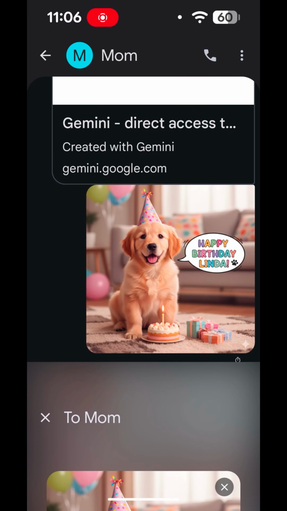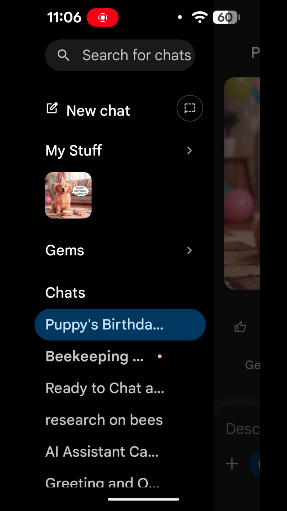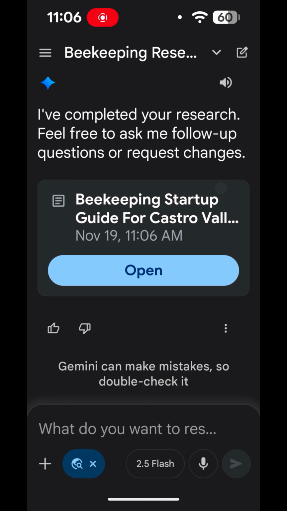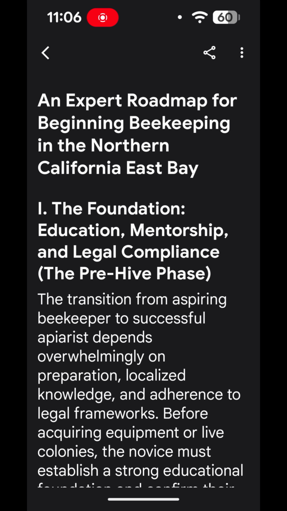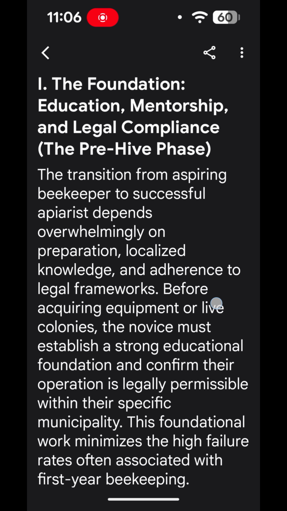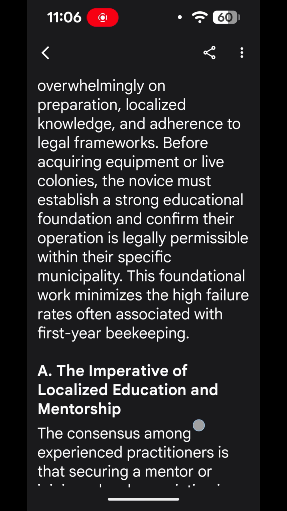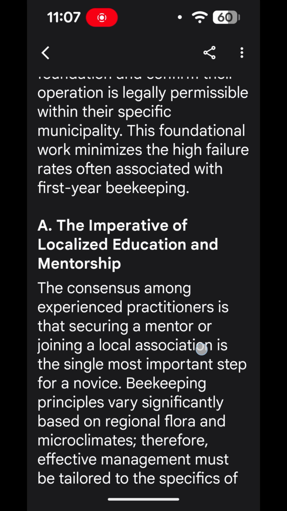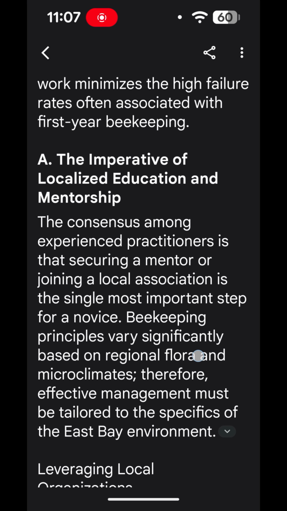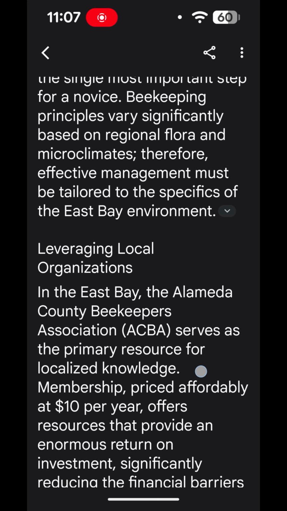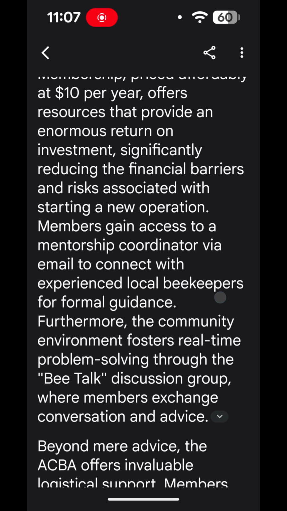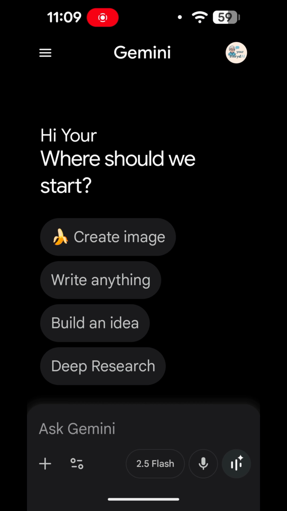Okay, now let's go check on our beekeeping plan. Go back to the chats and click on the beekeeping, and there you go. It's ready. You can open it, take a look. It's created an entire plan for your beekeeping hobby, and it even talks about the local laws that you need to abide by and who you need to contact to get started.